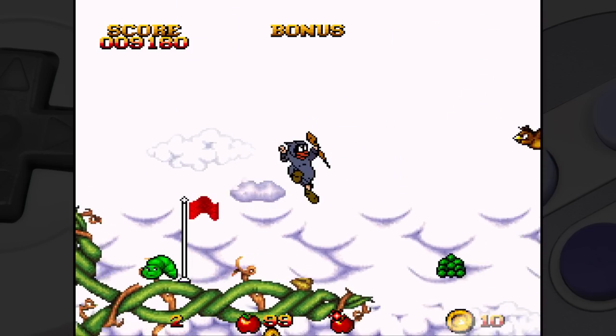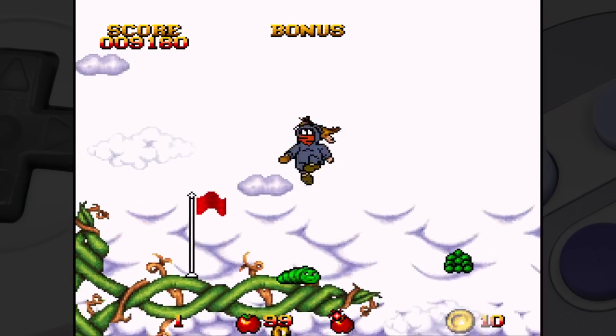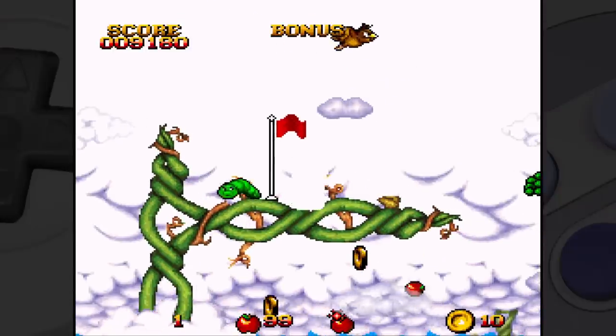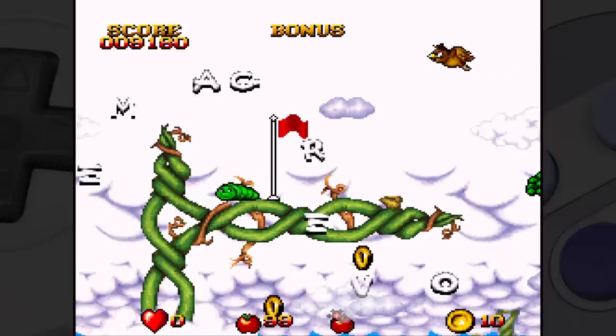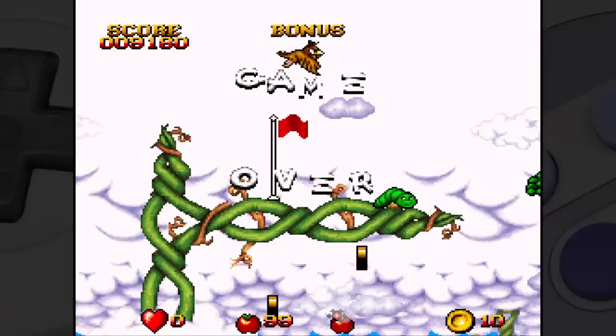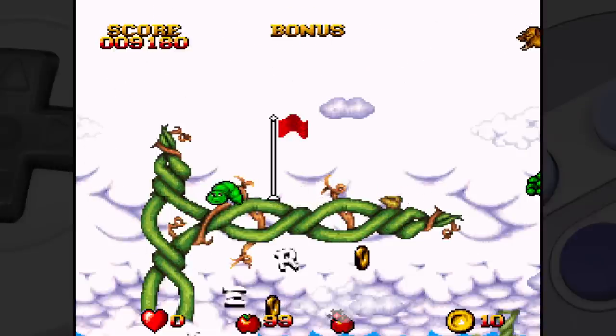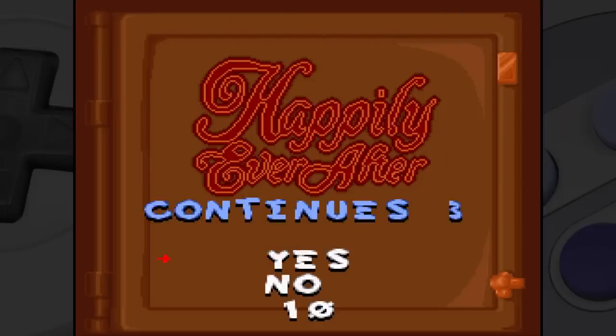Checkpoint one, with only two hearts left. So you know you're screwed. You can't take another hit or you're going to die. Like that? It's a game over. Did you want to continue? Because the caterpillars want to eat your corpse. Do you have to go back to the beginning of Cloudland? Probably.